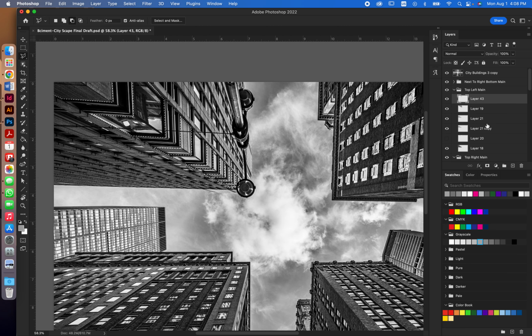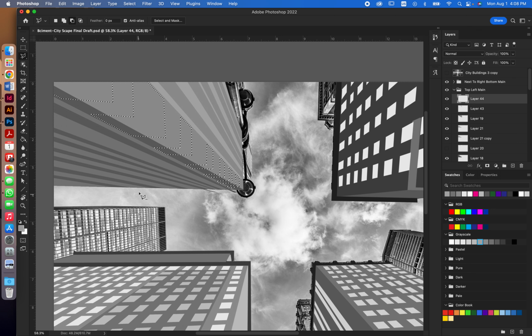Okay, now I'm going to make another layer on top of layer 43, turn this off. Okay, and I'm also seeing that we have this part. We'll fix that in a minute. Okay, and let's paint this in. I'm going to choose this color. That's not a good color. I'm going to choose this.